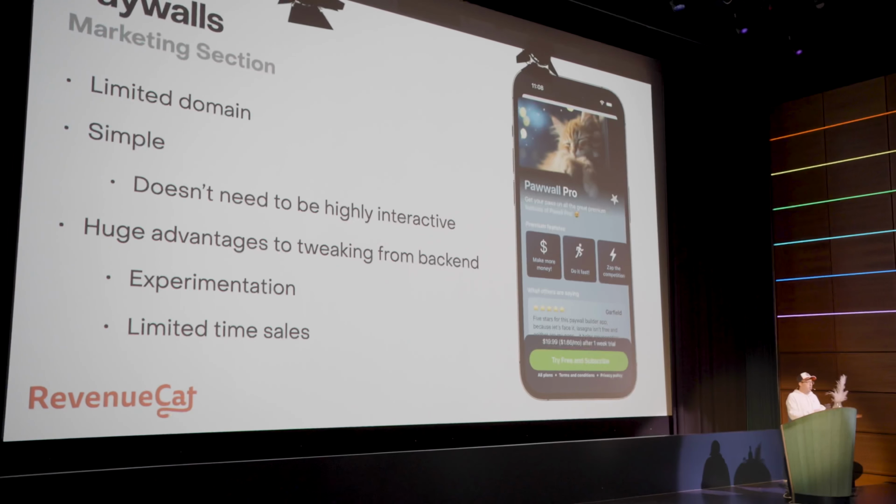That's another area where it's really nice to have something that's totally backend driven. You don't have to try and time an app update to a sale that you're going to run. You can just set it all up on the back end and hit save, and then instantly everybody has it.